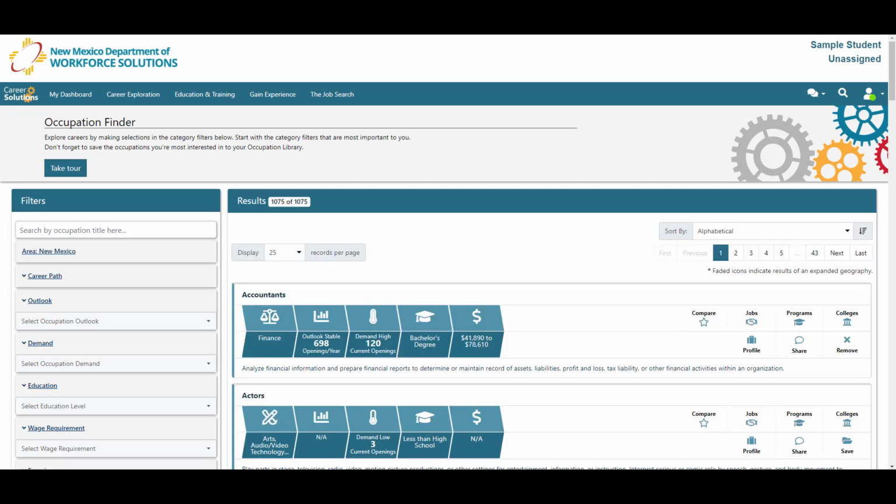Once you're in the Occupation Finder, you'll see a list of occupations displayed. All of these occupations are relevant to the state of New Mexico. At the moment, we have 1,075 occupations being listed. There are various different tools on this page that you'll want to be aware of as you start to navigate through the Occupation Finder.